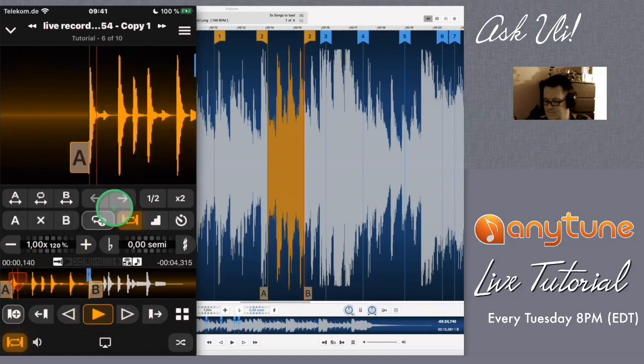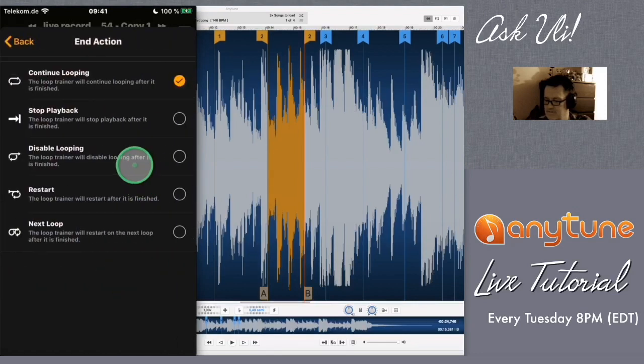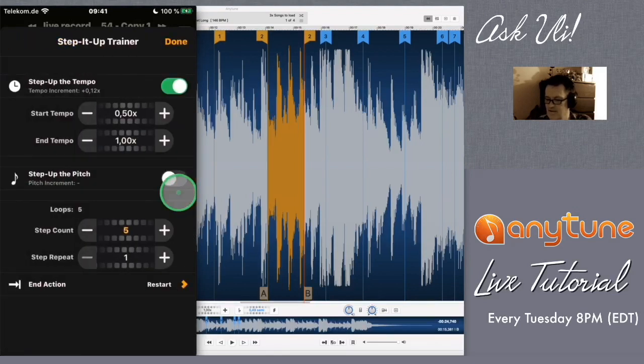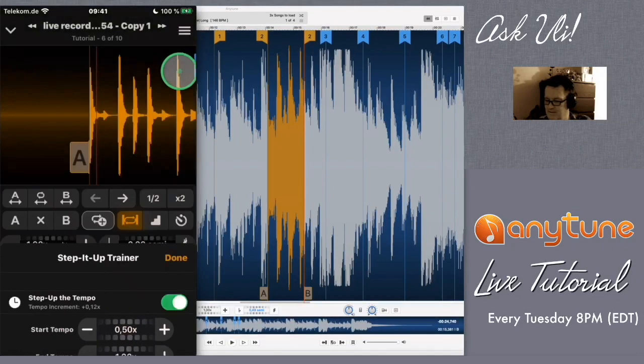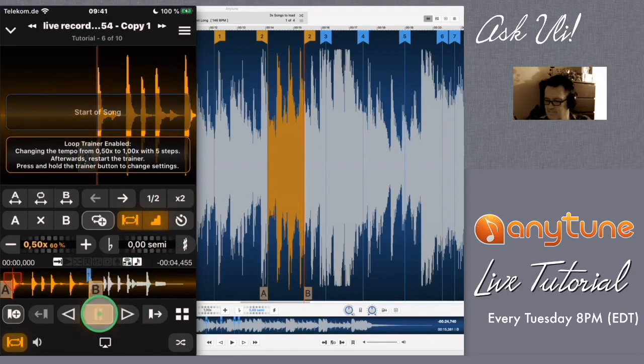Now this step-up trainer, let's say I press and hold, and it's set from 50% speed to 100% speed. Right now it's set to 5 repetitions, and every step is repeated once. After the end action, I set it to restart, so when it's finished it will do the same again. So let's listen. It starts at half speed and goes to regular speed, 5 repetitions, 1 repeat per step. Let's go to the beginning, activate the loop trainer and press play.